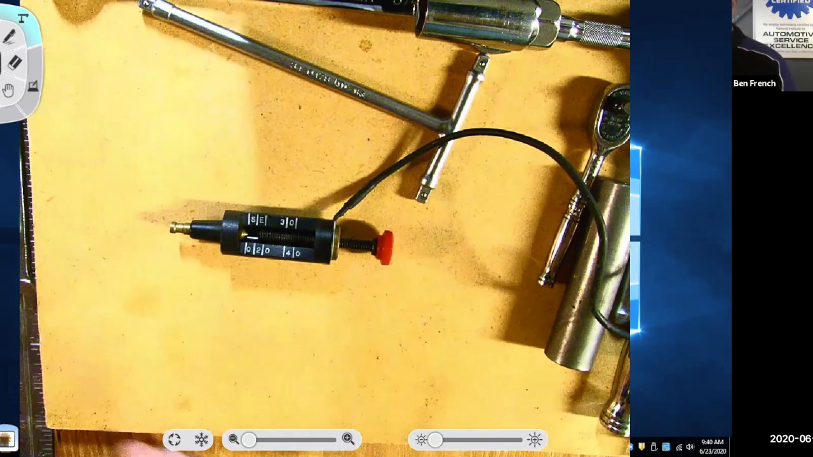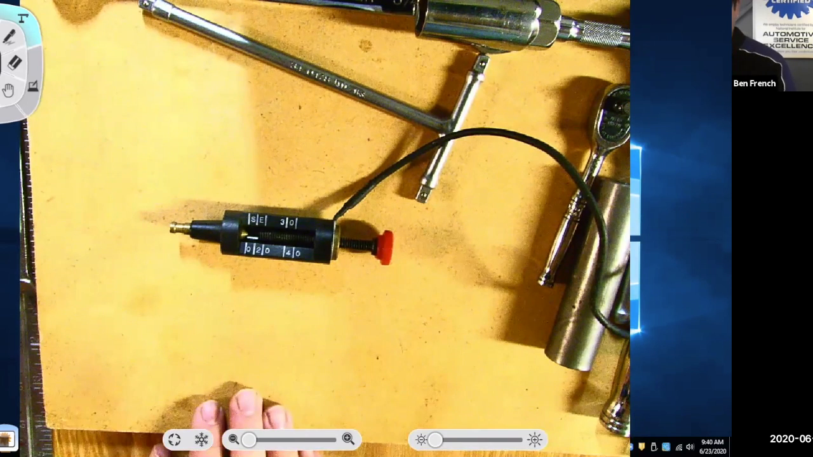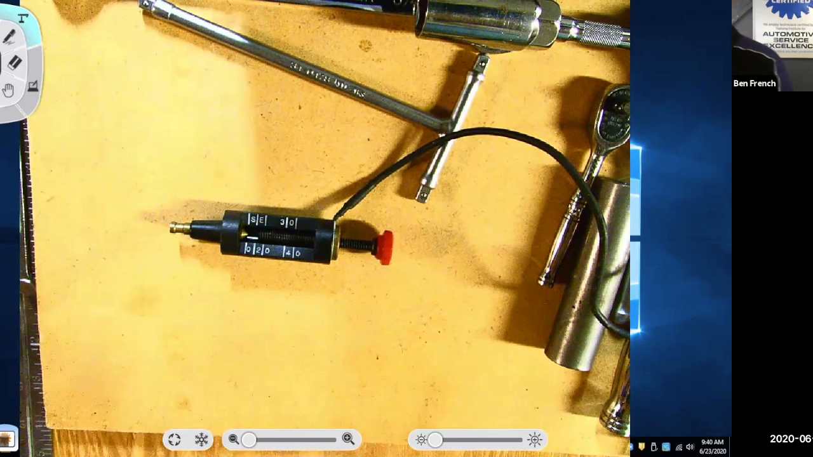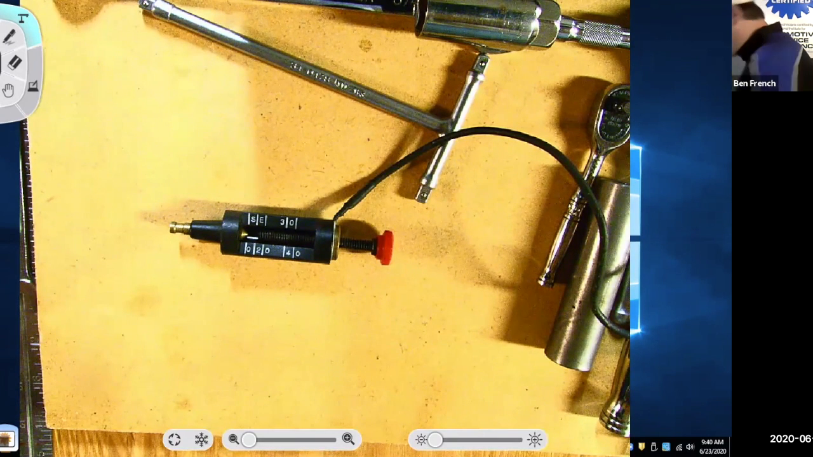So that's a spark tester. Super useful. If you have an engine that doesn't run and you want to know, well, is it not getting spark to the spark plug? That's a great way to figure that out with that spark tester. Okay. One last specialty tool, and then we probably should get things moving forward.